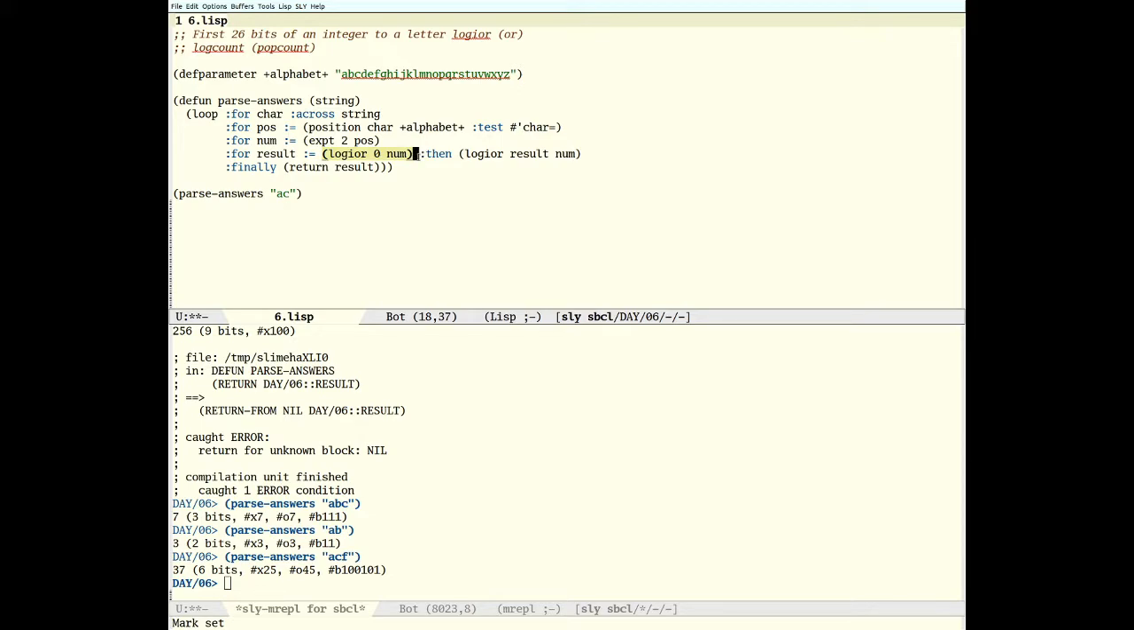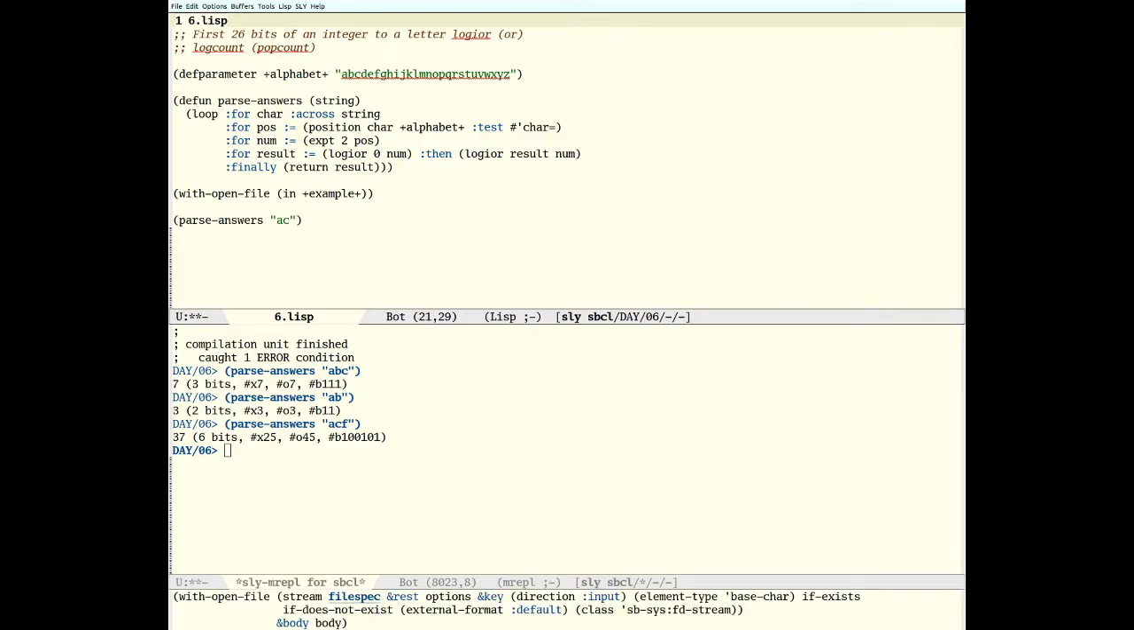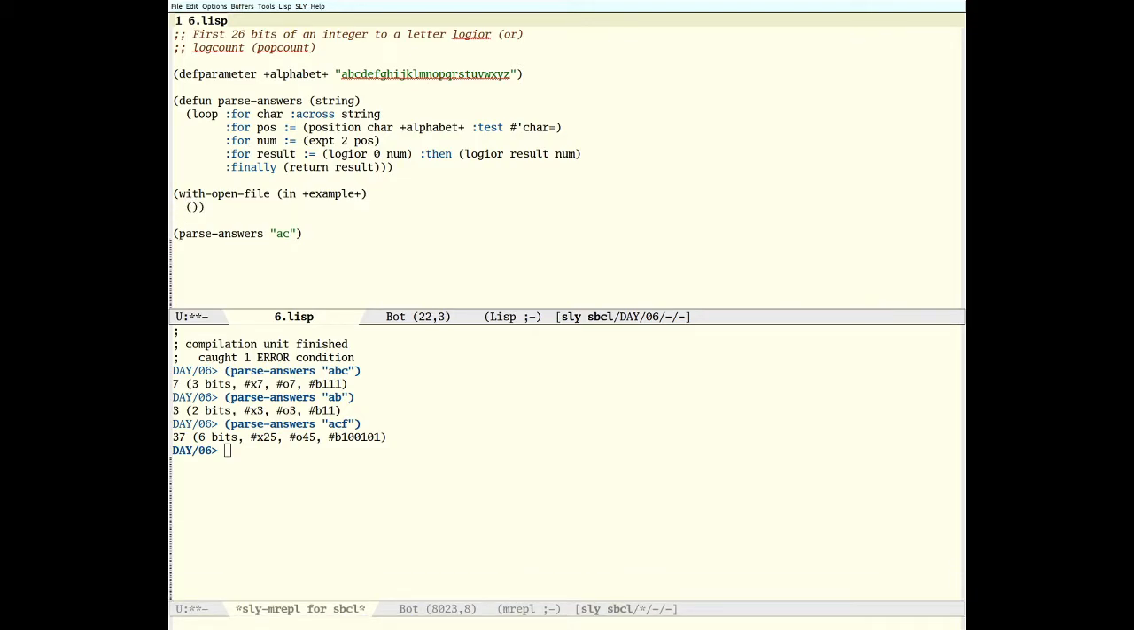So now that we have this working, we can do this. We have to read the file, sample, and then we have to split the file into groups, right?